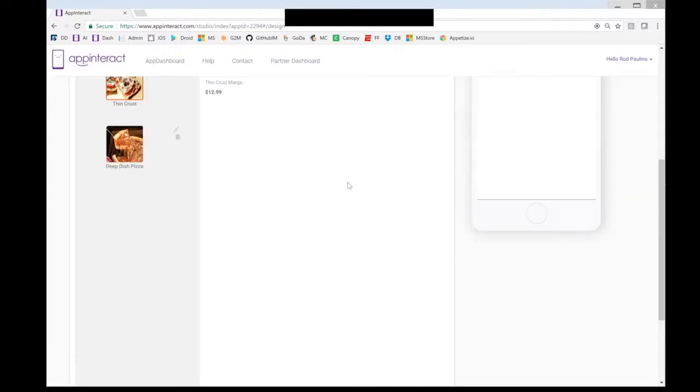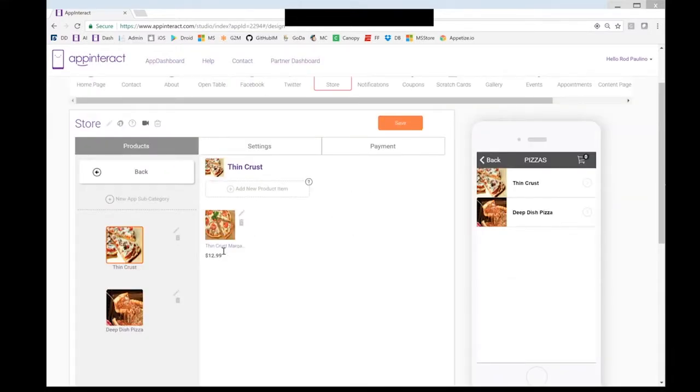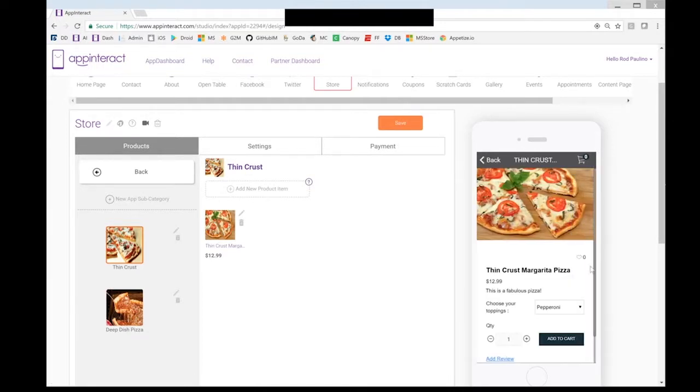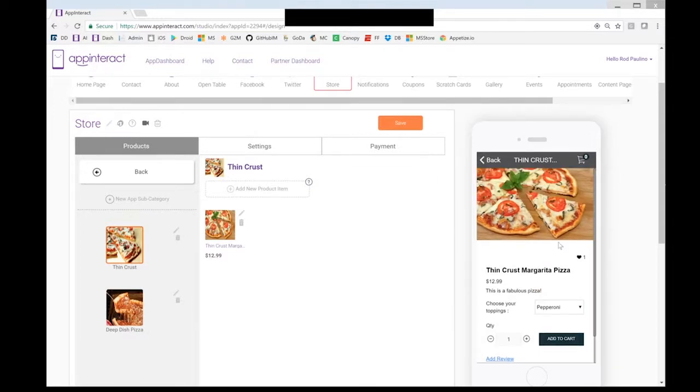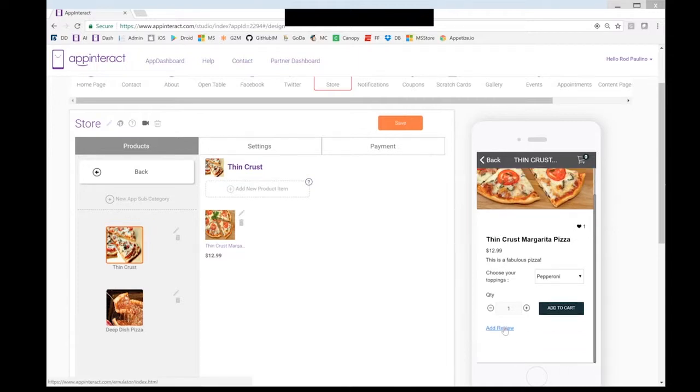All right. So just to test, I could see now thin crust margarita at $12.99, and if I click on that, there it goes, thin crust margarita pizza. And if I click, nice image. Here's my drop down, choose your toppings, mushrooms or sausage, and then I can choose the quantity. I could also see that I can like it with this heart and also add a review. So if I did that, I can like it, and then it shows up as a filled in heart.